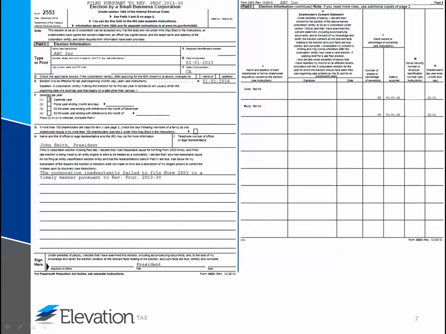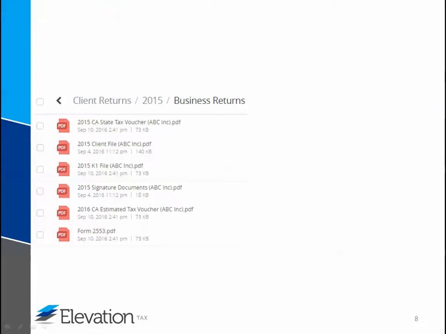So any officer of the corporation needs to sign and date the bottom of page 1, and then on the second page, each shareholder needs to sign and date next to his or her name. A copy of your signed Form 2553 will need to be sent back to us along with your signature documents.